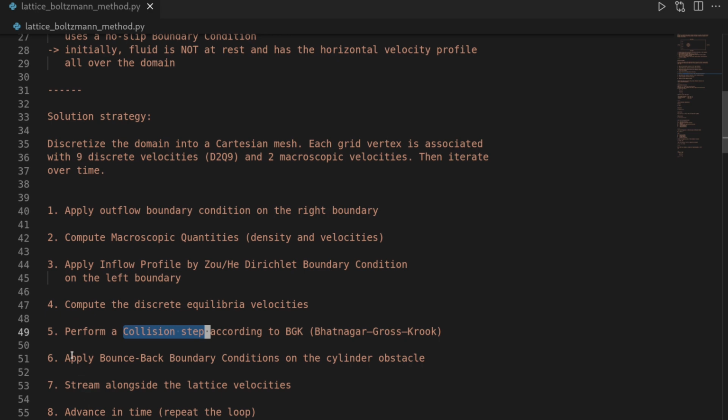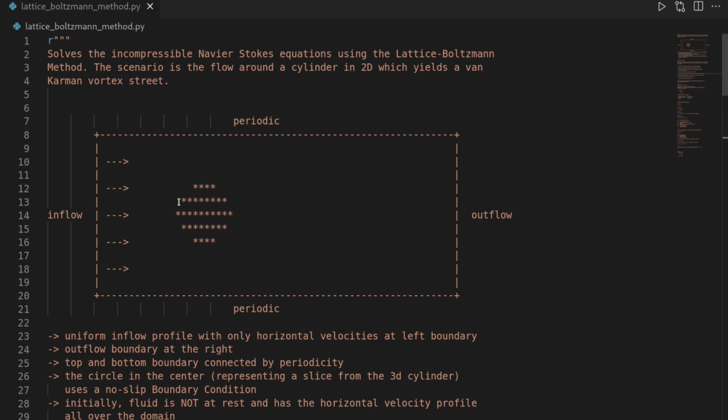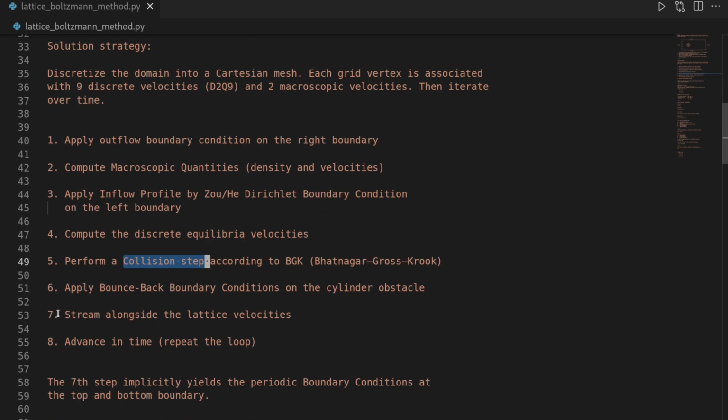After this, we do so-called bounce-back boundary conditions on the cylinder obstacle, so on the boundary of this obstacle, because there is a no-slip boundary condition attached to it. So the fluid cannot enter the cylinder, and of course it has the same velocity as the cylinder on the boundary, which is 0. So it is at rest on the boundary of the cylinder. The next step, the 7th step, is to stream alongside the lattice velocities in order to move our mesoscopic velocities through the domain. And then we will just repeat this for as long as we want to simulate.